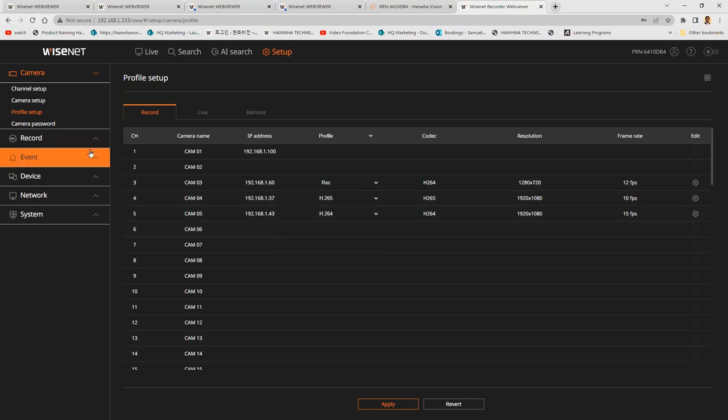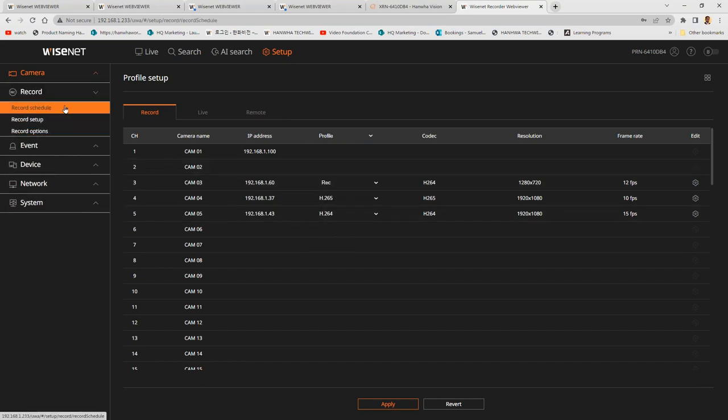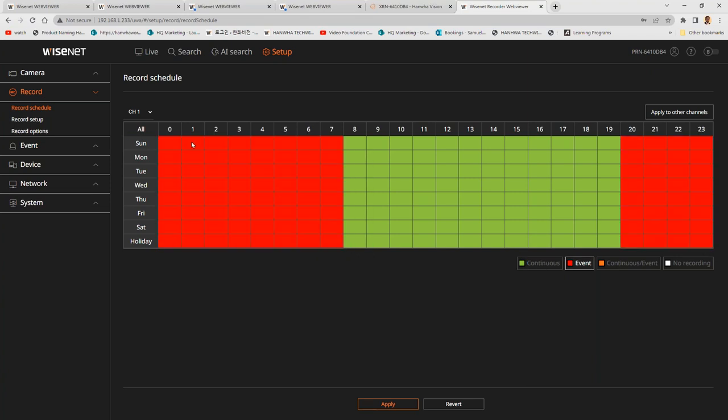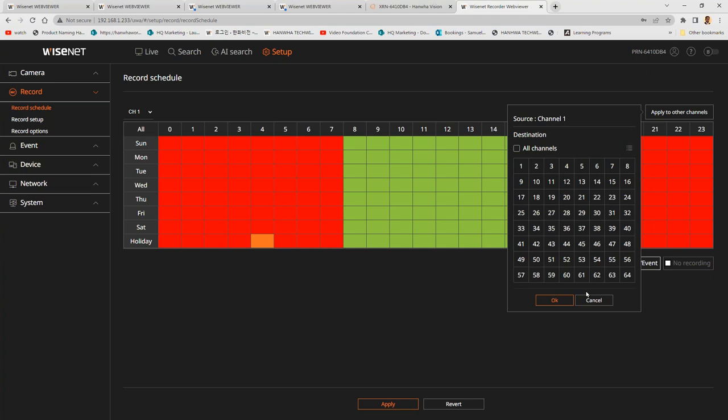So you can customize all this from one location. You don't have to do it one by one. You can say, I want to record all cameras H.265. Done. Then for daytime, I want to record continuously. You can say from morning 8 o'clock till 7 o'clock, I want to record continuously. Then in the evening, I will record only if there is motion. And you can customize this channel by channel, or you do one and apply to all channels. So you get the idea.